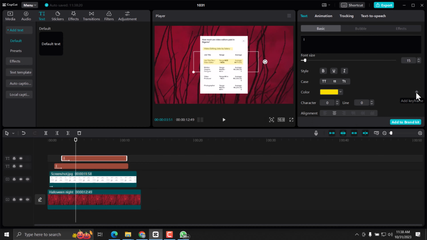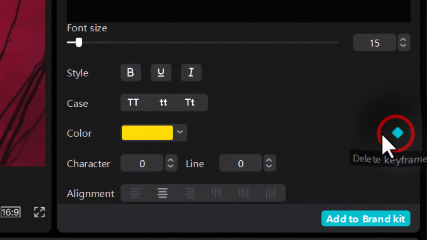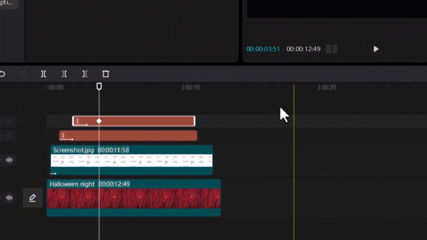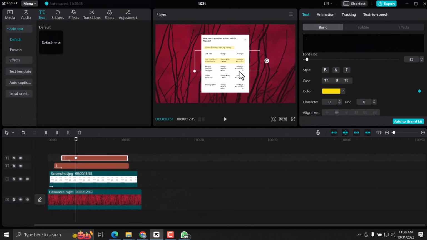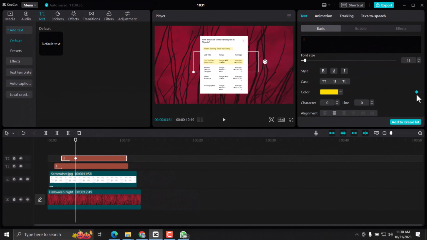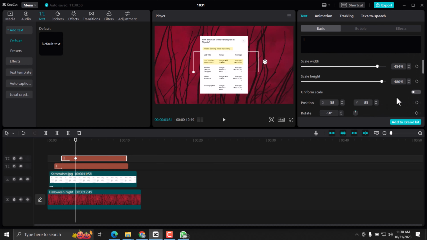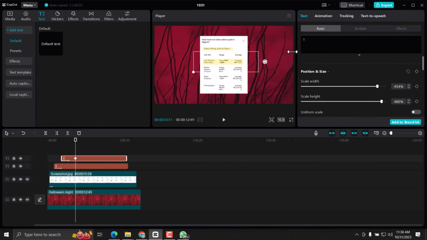So you can see here, right here, saying add keyframe, and once we add that keyframe to the color, as you can see, it is now showing this particular white diamond icon on the text. This means that we have added the keyframe to it. Now also you can see that this particular icon has changed to turquoise blue, so that means we have added the keyframe for the color. Then you want to scroll down also and add it to the position and size.